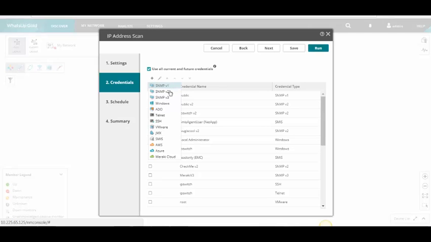That would be with SNMP v1, v2, or v3, Windows, and I always suggest on your initial discovery to use a Windows domain admin type credential or service account, but something that has those administrative privileges. And then for your virtual environment, if it's VMware, we'll want the VMware root and the vCenter credential. Again, for storage environments, SMI-S. And then for the cloud-based environments, we'll need the additional AWS and Azure credentials.